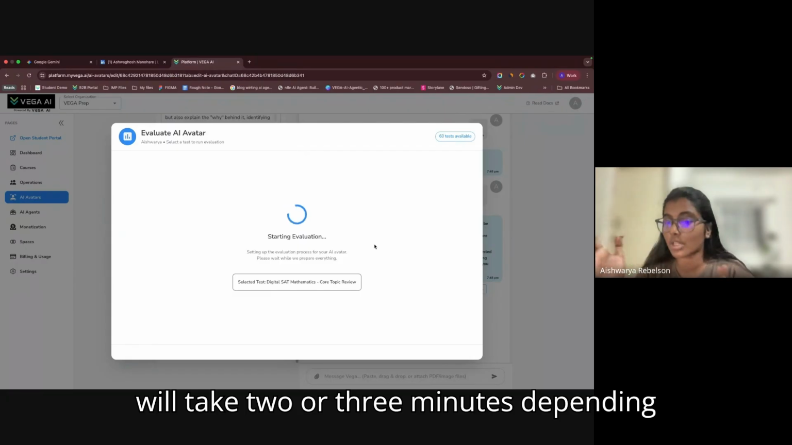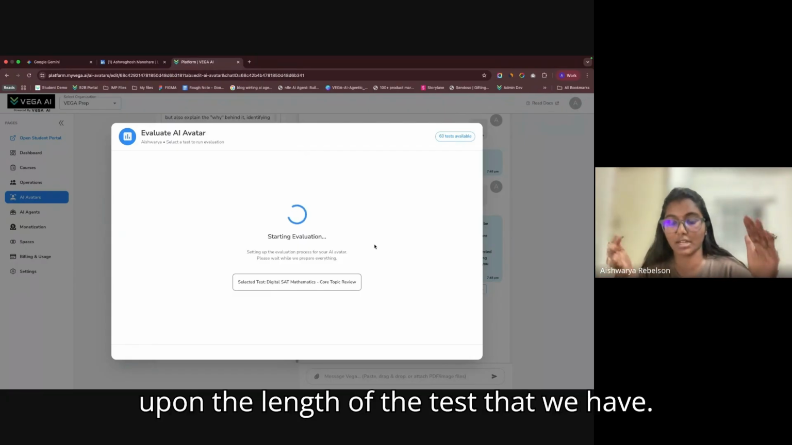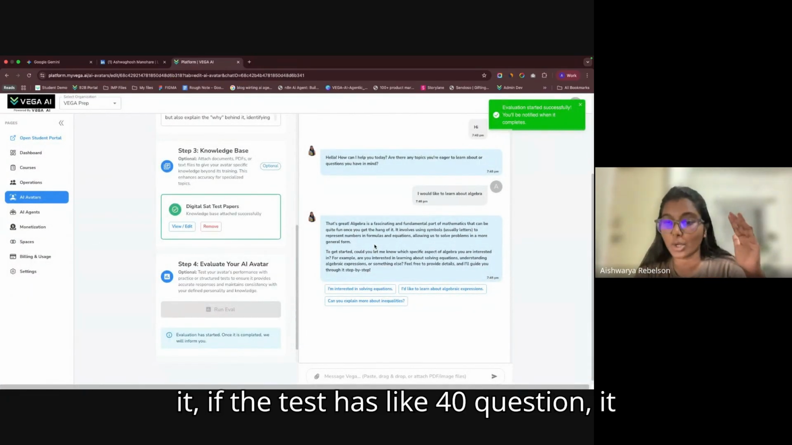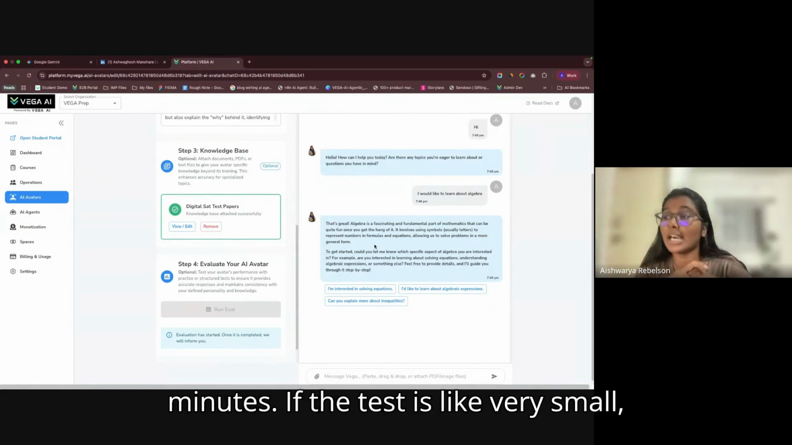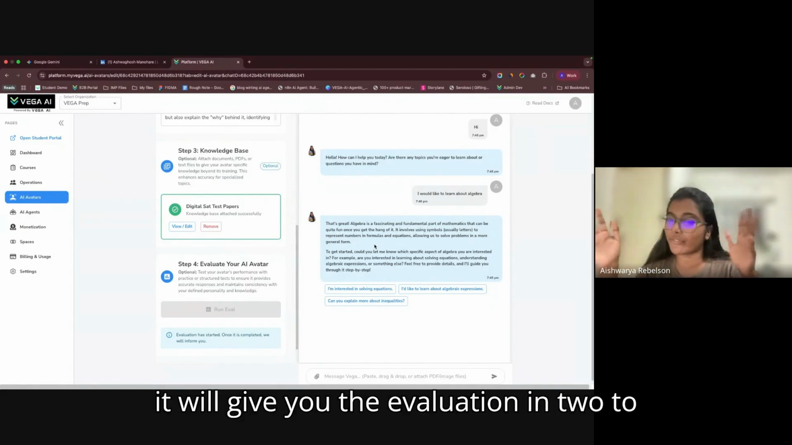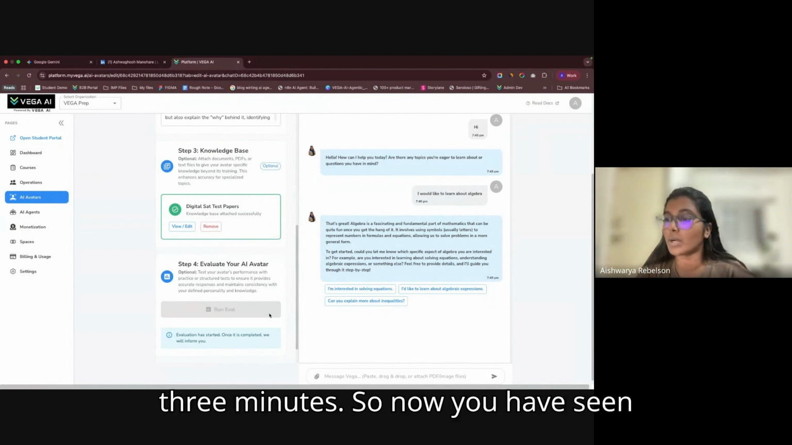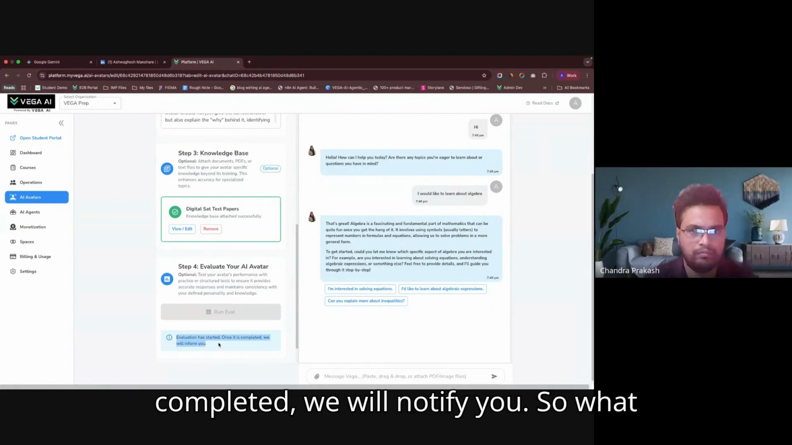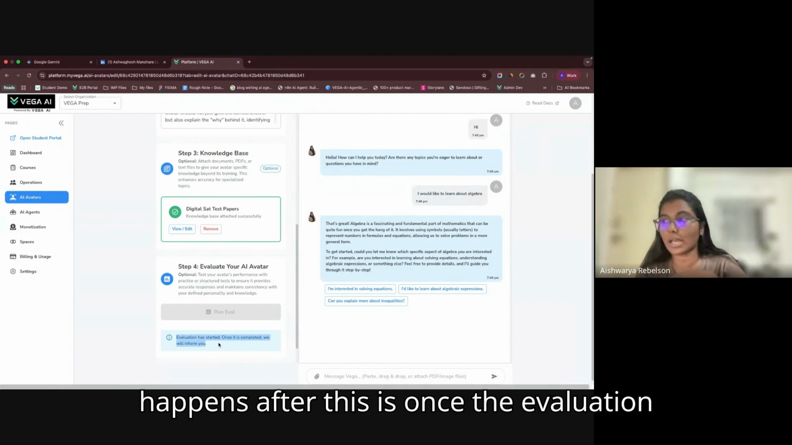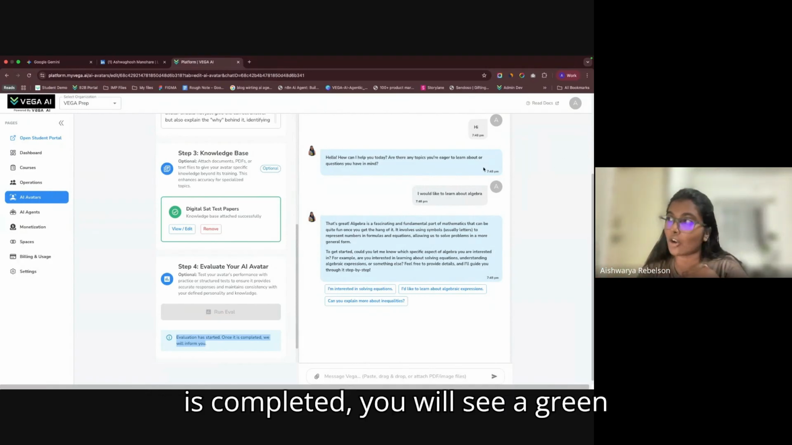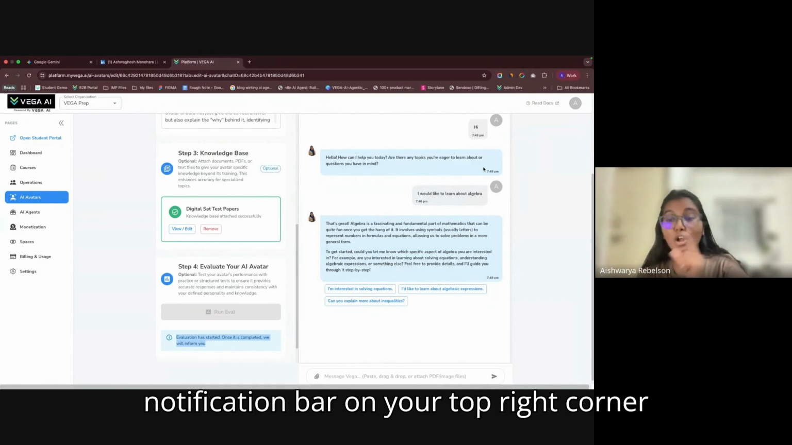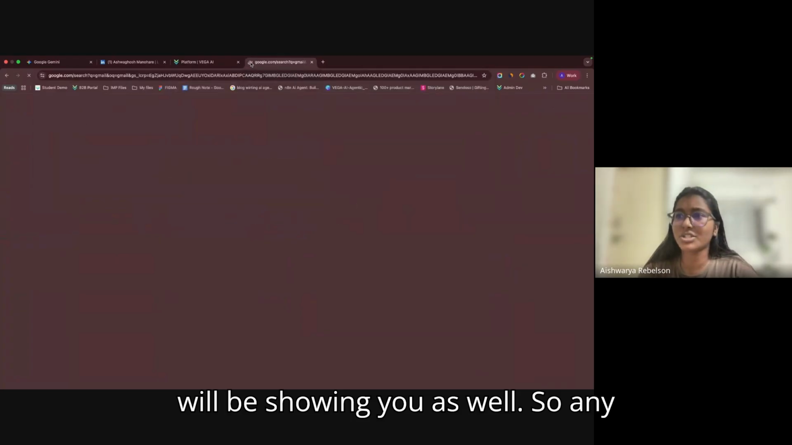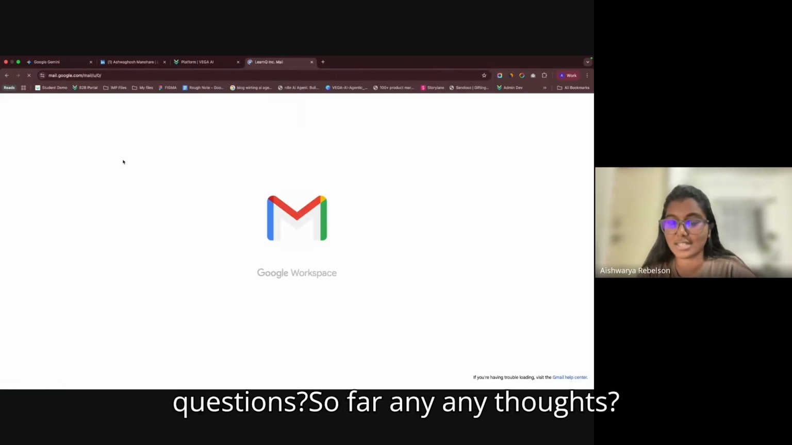So it will take 2 or 3 minutes depending upon the length of the test that we have. When I tested earlier, if the test has like 40 questions, it is taking somewhere around 4 to 5 minutes. If the test is very small, it will give you the evaluation in 2 to 3 minutes. So now you have seen evaluation has started. Once it's completed, we will notify you. So what happens after this is, once the evaluation is completed, you will see a green notification bar on your top right corner. And you'll also receive an email, which I will be showing you as well. So any questions so far? Any thoughts?